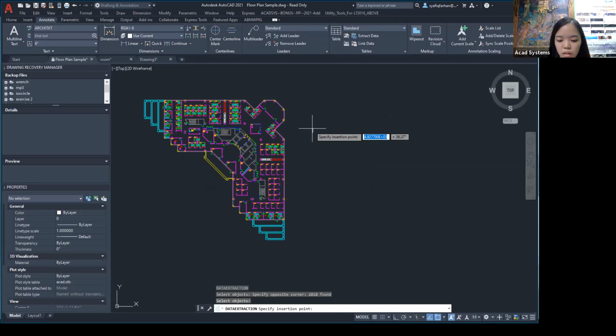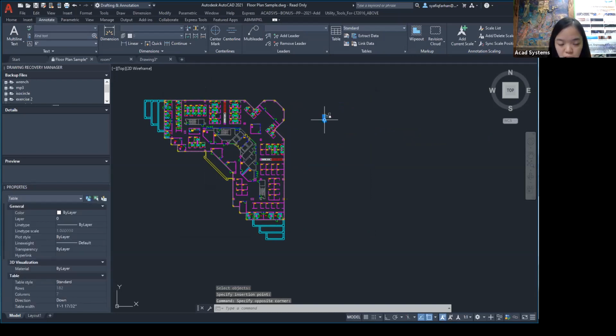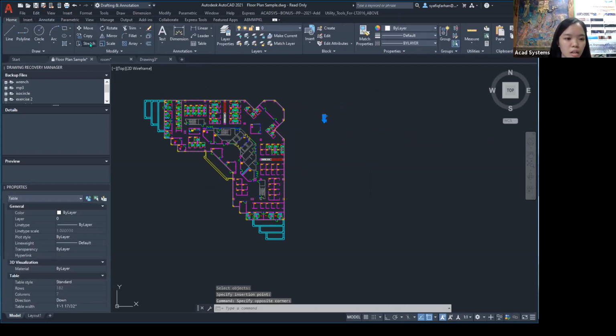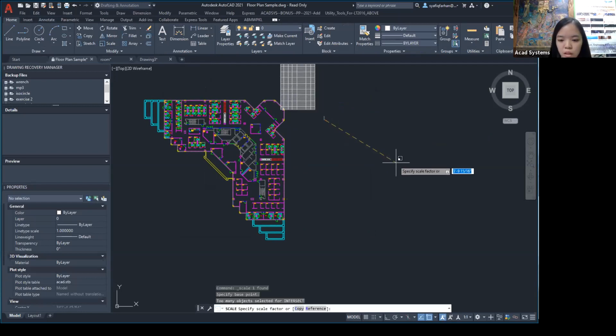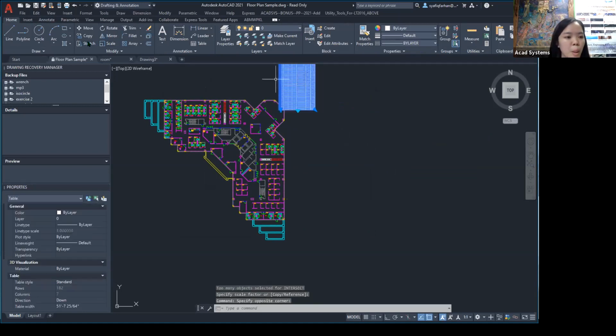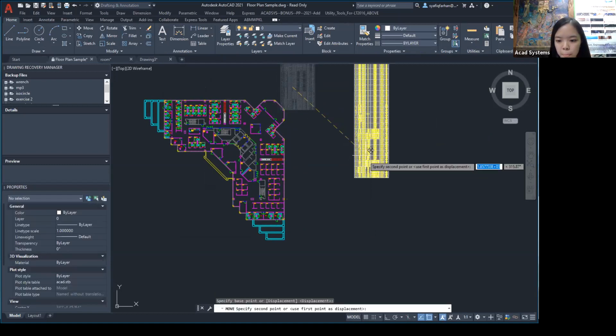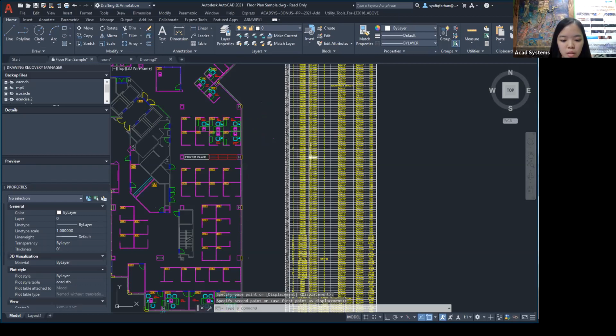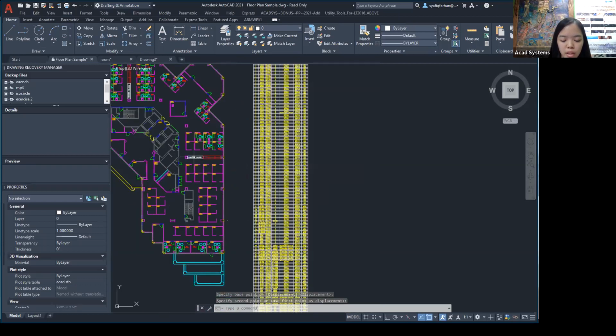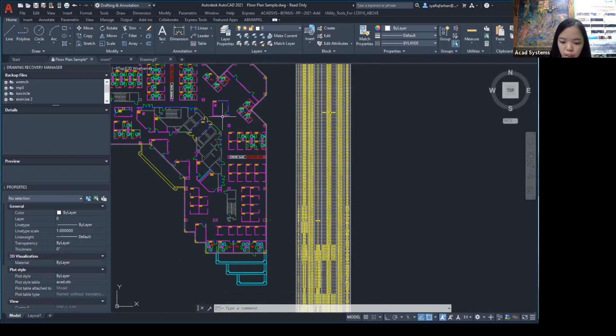Okay, now on our cursor, we have the extracted table which is very tiny. So we need to increase the size, scale, and then make it bigger. So this table is related to every single block in our drawing. The best part of this table is it is completely linked table.